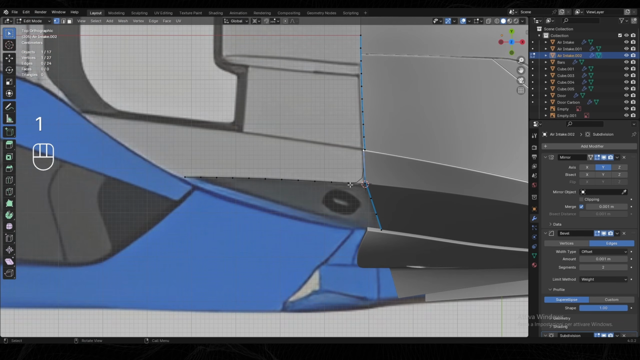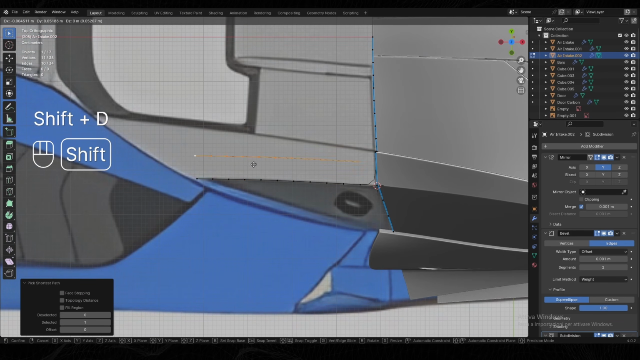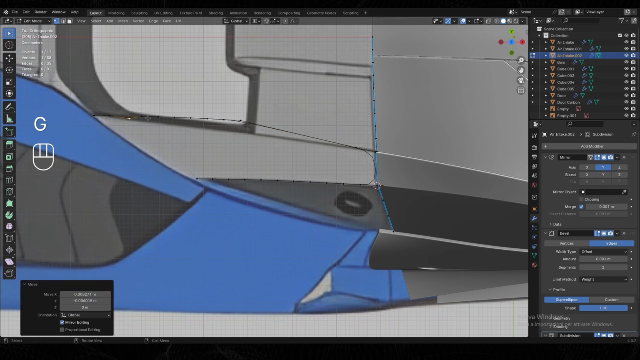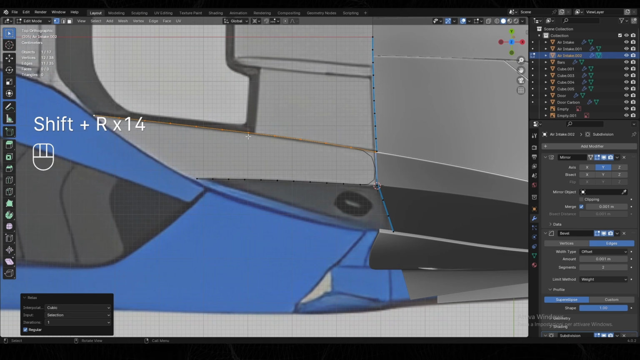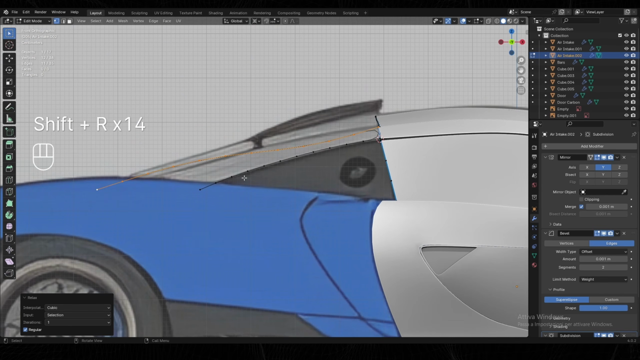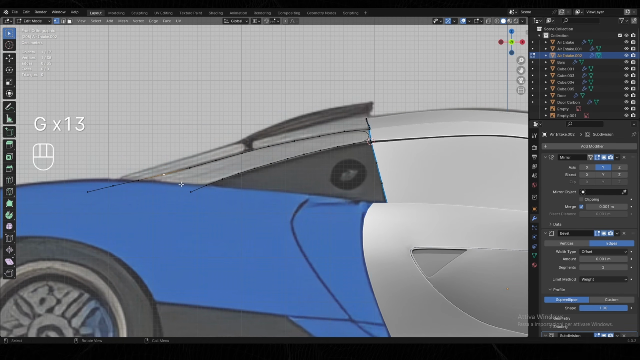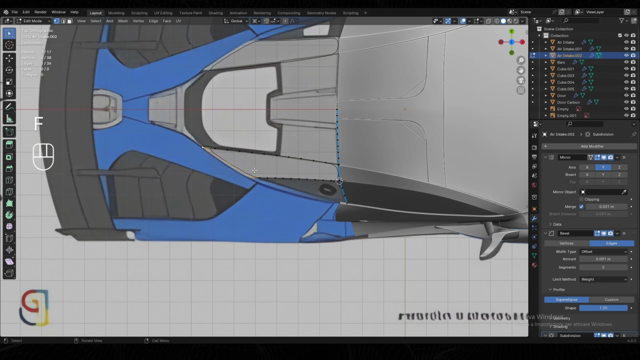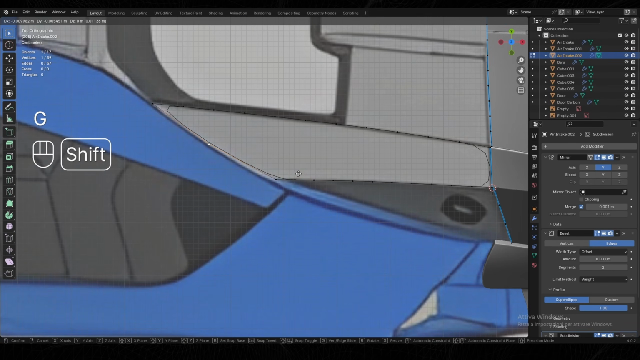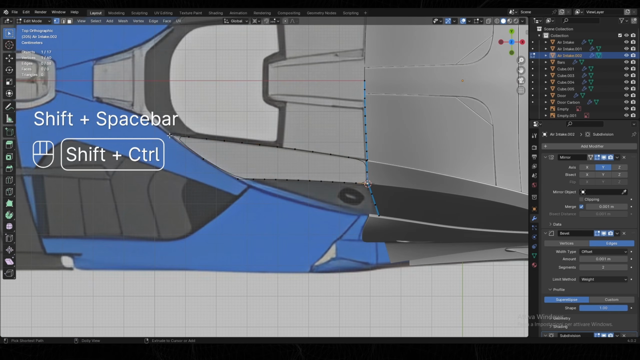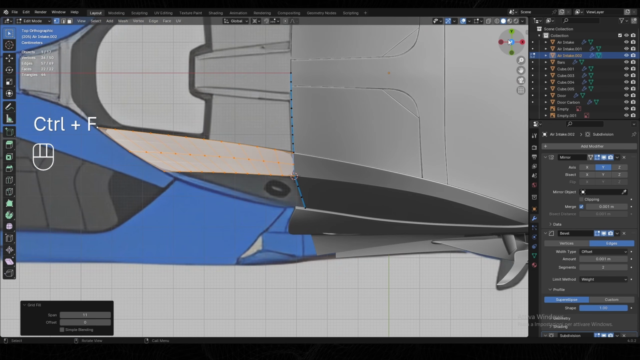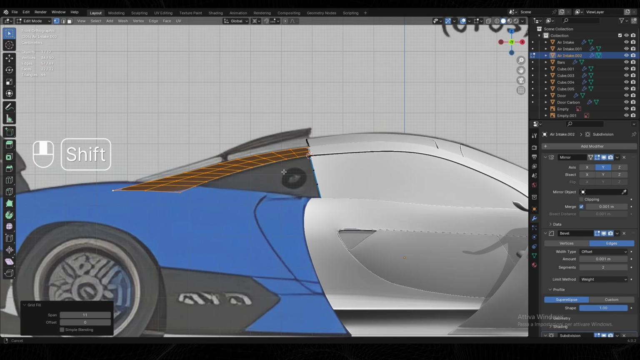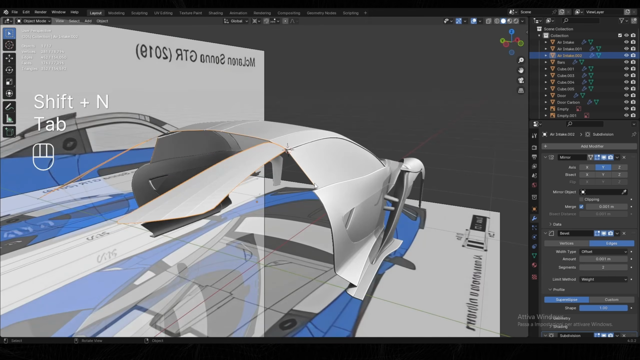Now to get the same number of edges on the other side of this part, simply duplicate these vertices and position them onto this line. Then simply adjust the vertices on the Z-axis too. Finally, connect these two vertices, add a vertex in between them. Do the same on the other side and fill in this shape. Also make sure to adjust your normals pressing Shift+N.